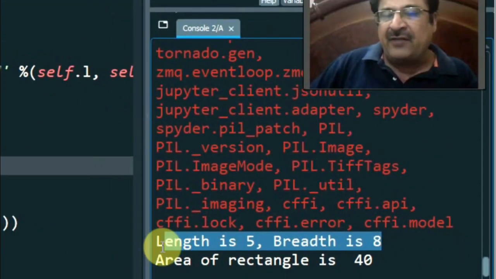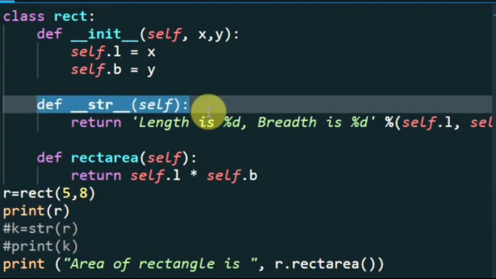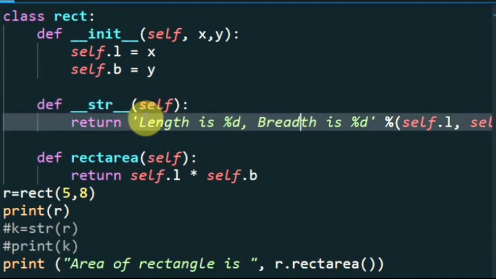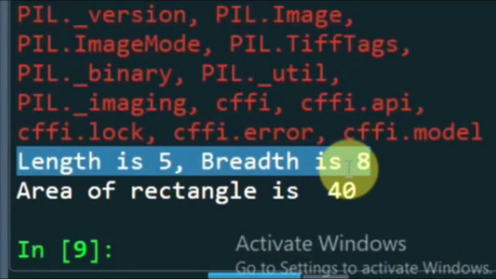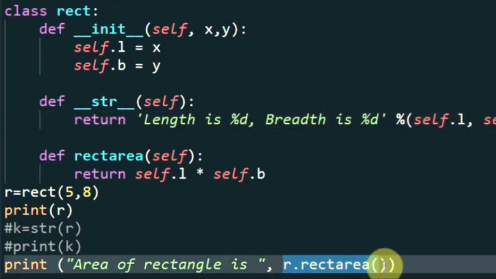See, length is 5, breadth is 8. This is displayed when you displayed the object r, because while displaying the object r, this str method was invoked and it returned this output. Length is 5, breadth is 8. Area of rectangle is 40, that is displayed by invoking the rectArea method.